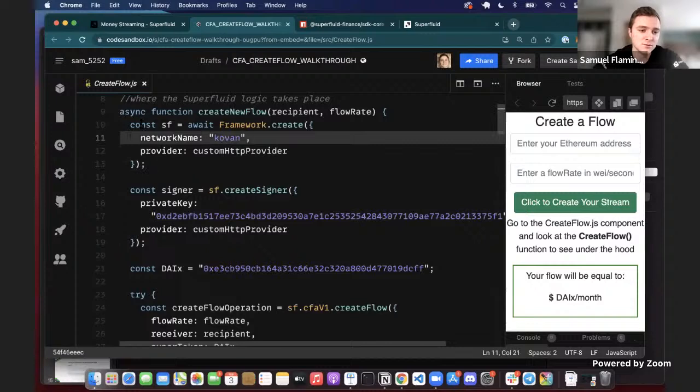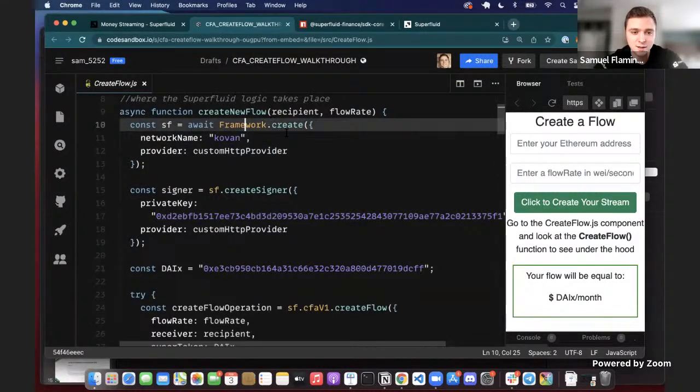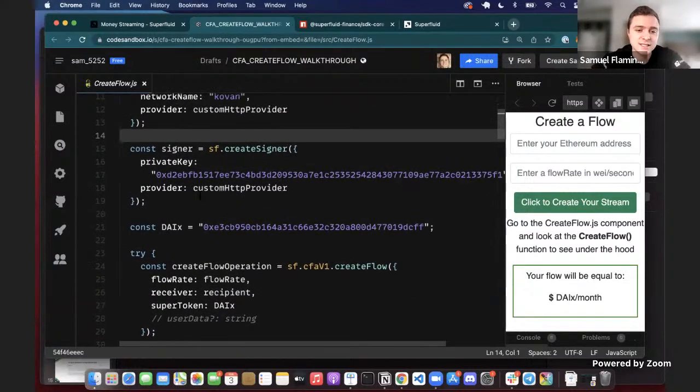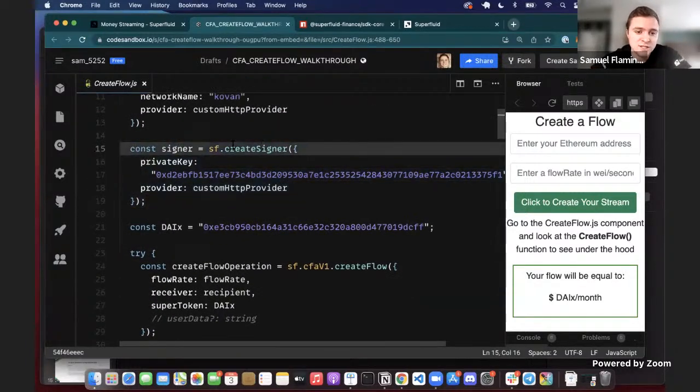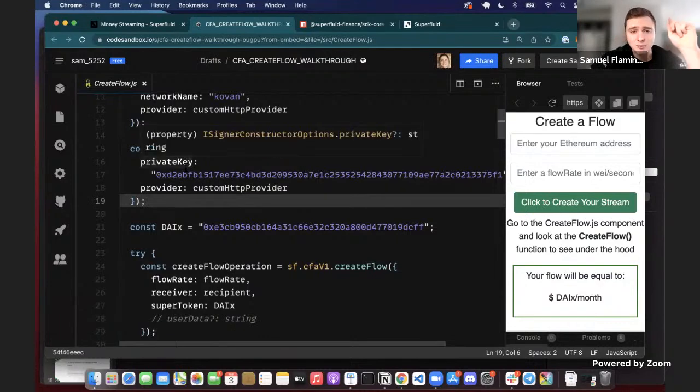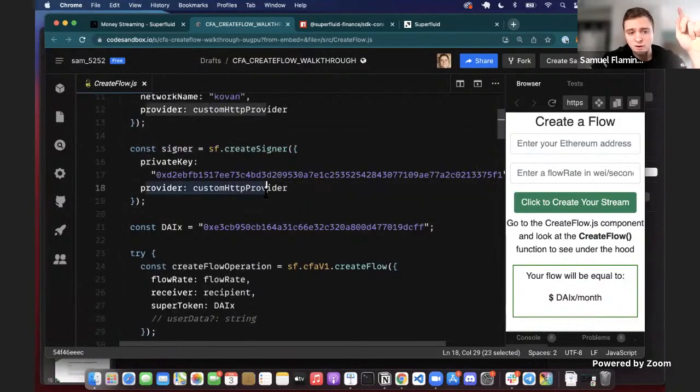So in this example, I am initializing the framework here using this framework.create pattern. I'm defining the network name, and then I'm passing in the provider, which is just a provider that I've created with ethers using an RPC URL I got from Alchemy. And then I initialize the signer by calling sf.createSigner. In this case, I am passing in a private key and then also the provider.